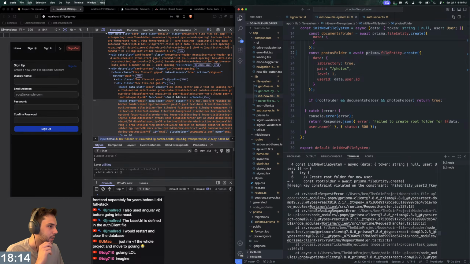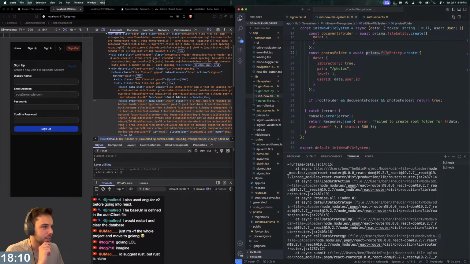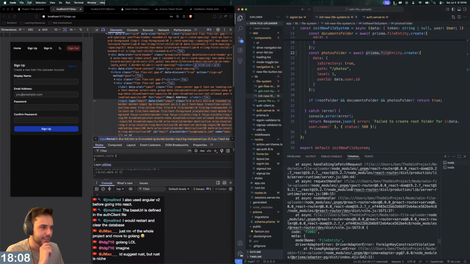Foreign key constraint violated. I suggest Rust, but Rust is niche. I feel like it's not. It's less niche than it was.